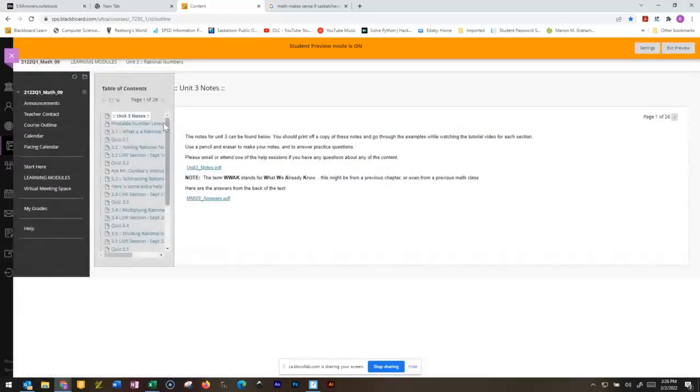When I click inside unit 3, you'll see, on this side, a little index. And right from the top, it says the notes for unit 3 can be found below. You should print off a copy of these notes and go through the examples while watching a tutorial video for each section. Use a pencil and eraser on your notes. Now, I'm leaving this up to you. You are working at home. If you don't need to print them off and you understand what's going on and you're able to make some briefer notes for yourself, that's fine.